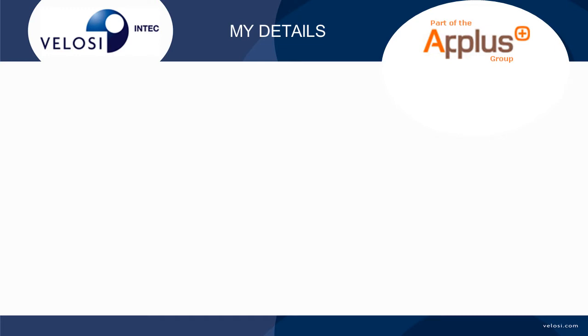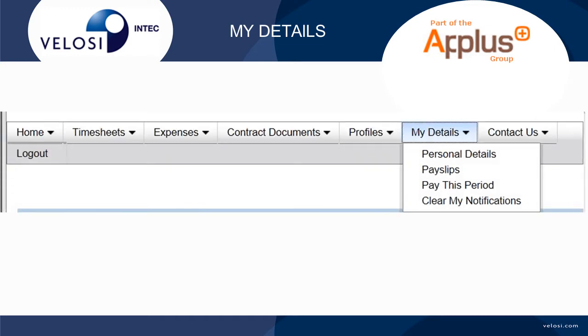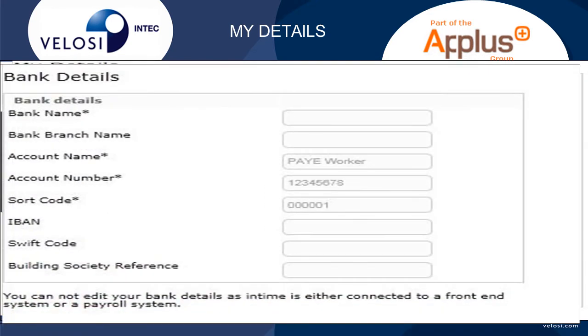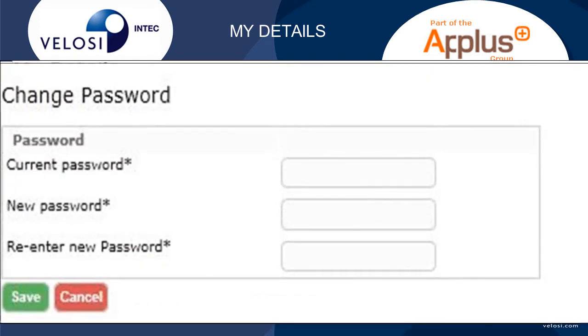The first tab we're going to look at is My Details. By clicking and selecting Personal Details, you can change your email address, phone number, mobile number. It also allows you to view and check your bank details, although you cannot edit them. To change your password, click on Change Password. This will bring up a box where you need to enter the current password, then your new password, confirm it and save. Now your new password can be used. Remember to keep it safe and confidential.